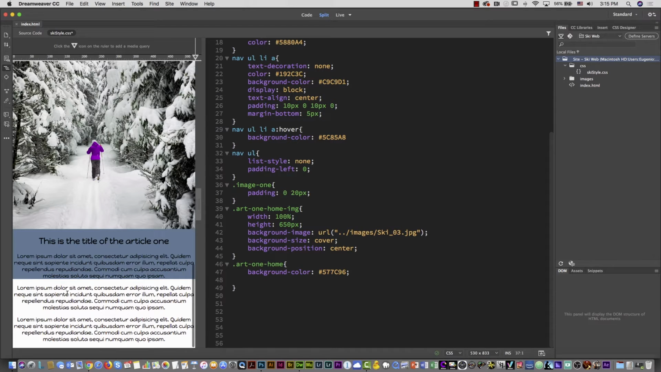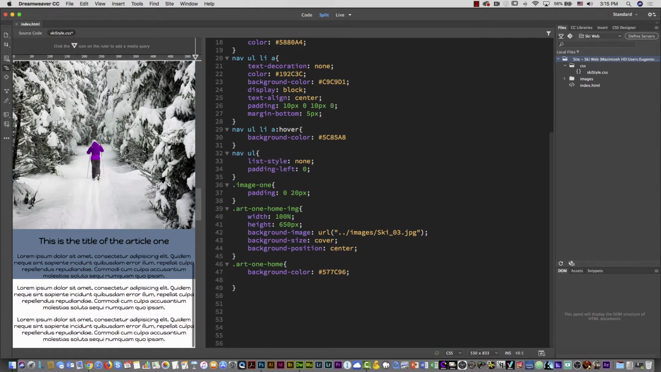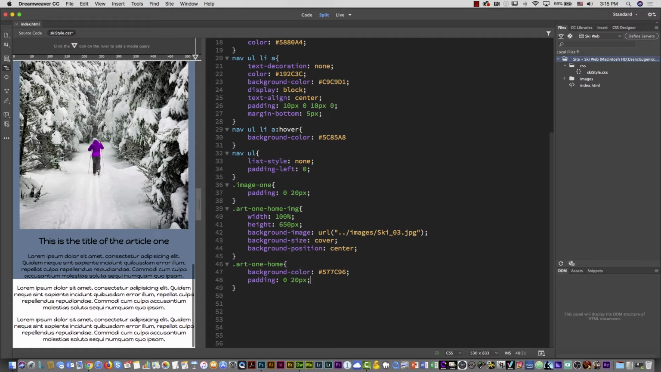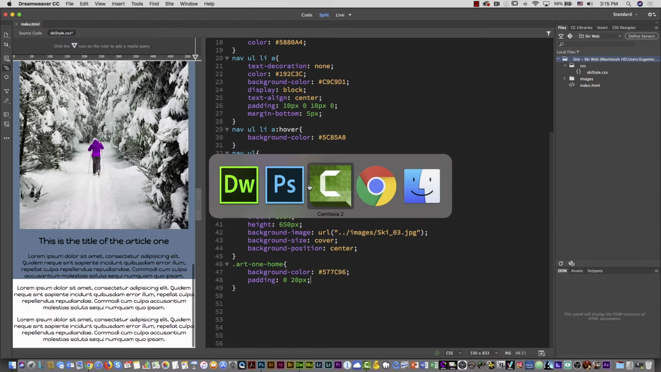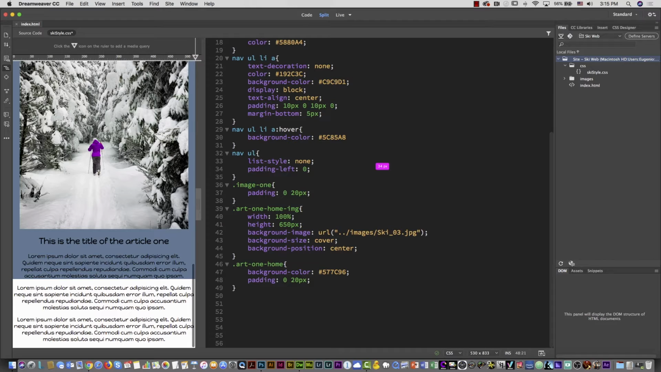The only thing that I need is a little padding. Maybe I'm gonna add the same padding that I have here on the image one. I'm gonna paste here, and I have the same padding for the text that I have here on this area. You can see that is before and that is after.